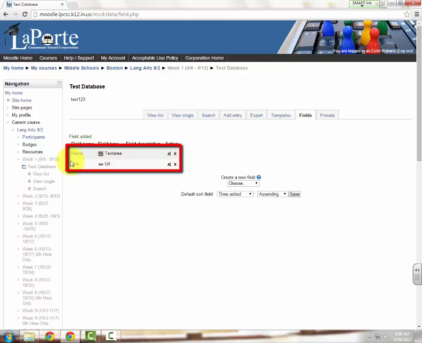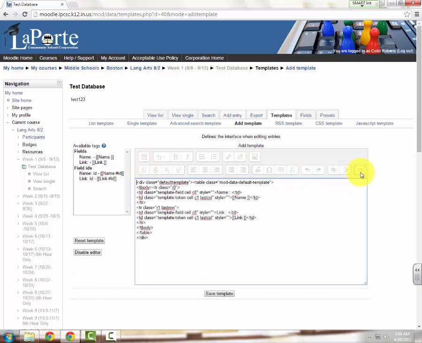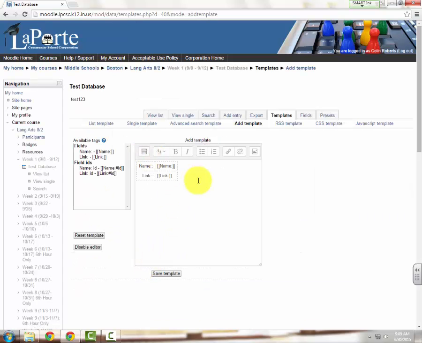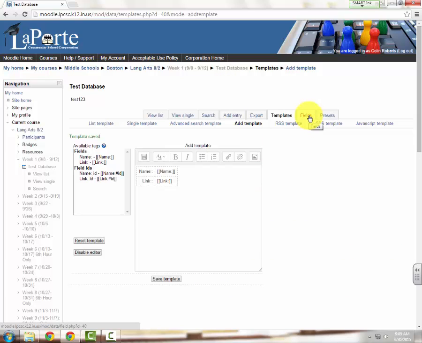We have the text box and we have the URL. We go to templates, and here you can kind of mess with the way that things look. If you know a little bit of HTML, you can go to this little HTML editor and see the text, but from there you can always reset the template if you don't like how it looks, and we'll hit save, and from there you are ready to go. Now you can always go back and add more fields later if you'd like, but just make sure you hit the reset template button and then save, otherwise it's going to just stay with the last template that you saved. And then when you're ready, you can add an entry.